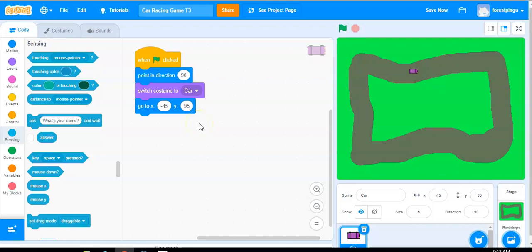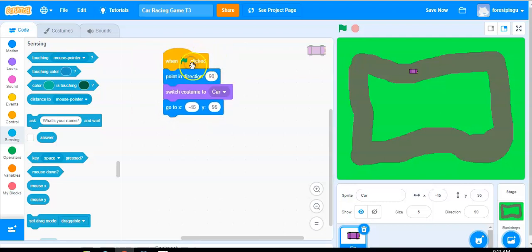In the last tutorial, we started a small amount of coding. We managed to code our car sprite to point in a direction, switch its costume, and go to one of those coordinate locations on our stage. In this tutorial, we're going to get our car turning and moving forward. Quite exciting, I hear you say. So let's have a look how we do that.